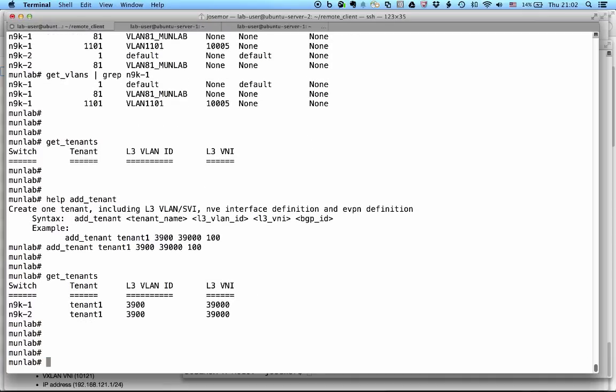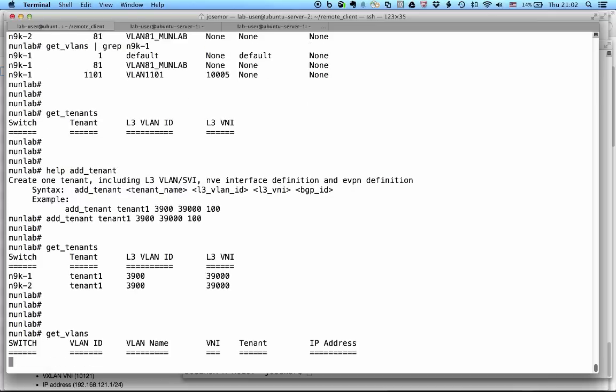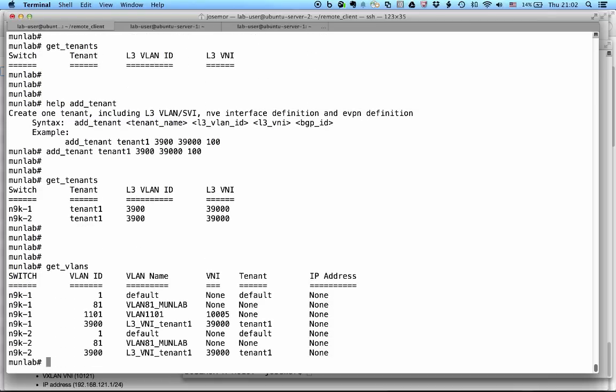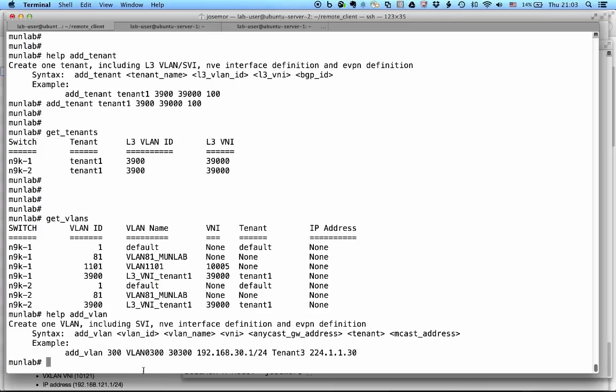Right, now we have the basic framework where we can create networks, subnets, VLANs if you will. So let's have a look again. Yeah, not a lot of VLANs. There's this new 3900 that was created for layer 3 communication inside of tenant 1, but now let's create actual networks for our customers. So let's take the example out of the help. Let's modify it a little bit and create 2 VLANs. It will be the 101 and the 102.